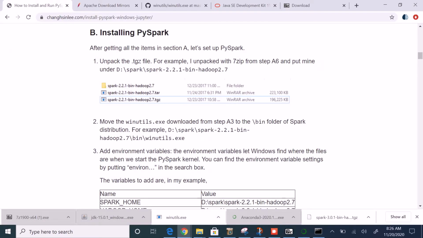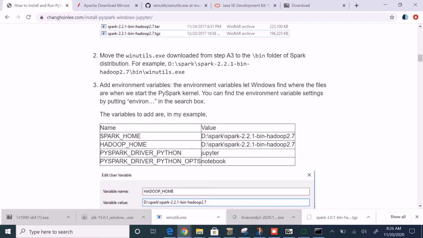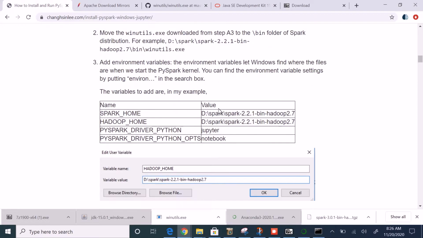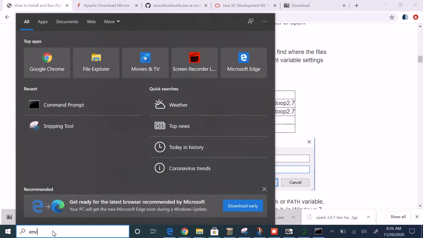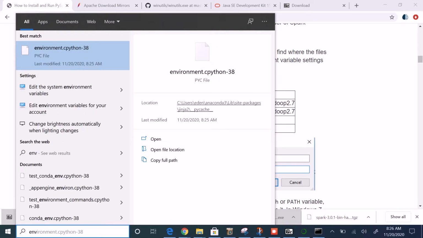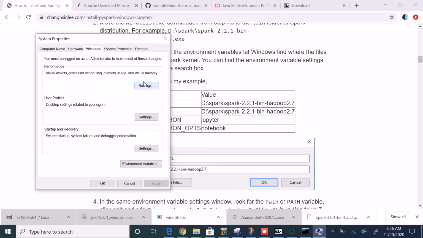And let's see what else we can do while we're waiting for Anaconda to download. So we did this, number 2 here. We moved the WinUtils downloaded to the bin folder, did that. Number 3 here. All right, so we need to add the environment variables to let Windows know where to find the files when we start up PySpark. So let's go ahead and open up our environment variables. Click this, edit the system environment variables from the Windows startup. And then we'll just click the environment variables button.